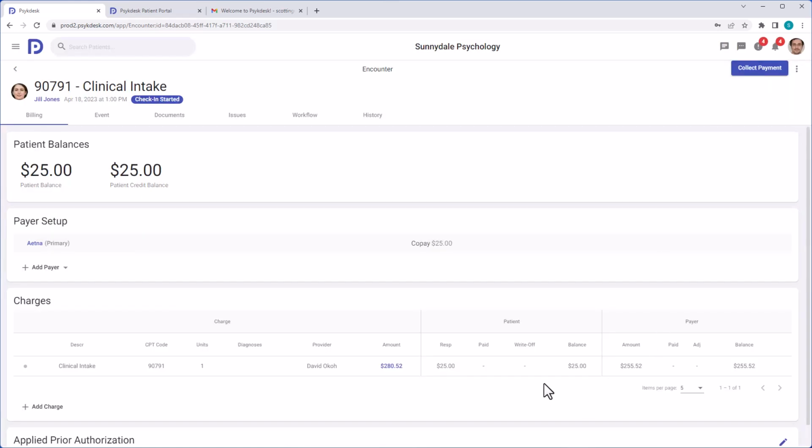When I check in the patient, if you notice, the charge is created for the particular service that is set up for the encounter. So the clinical intake charge is created. The total amount is $280. The patient's responsibility is $25. That was calculated based on the copay that was set up under the insurance setup. And the payer's responsibility is the difference.